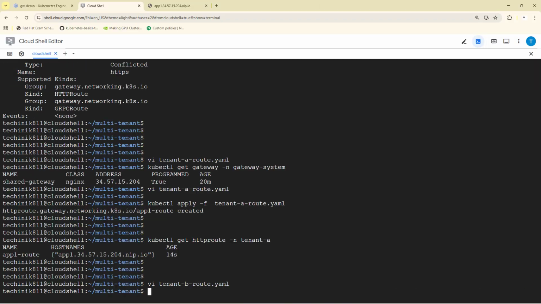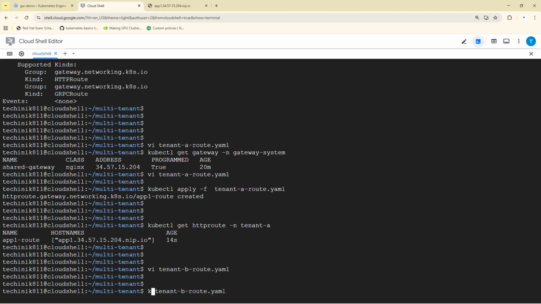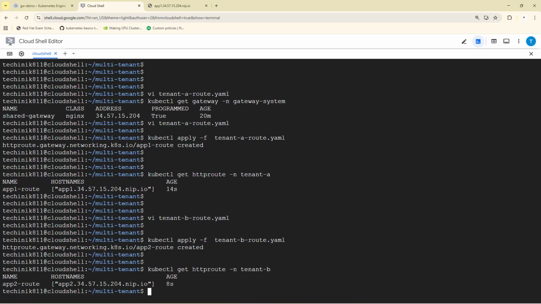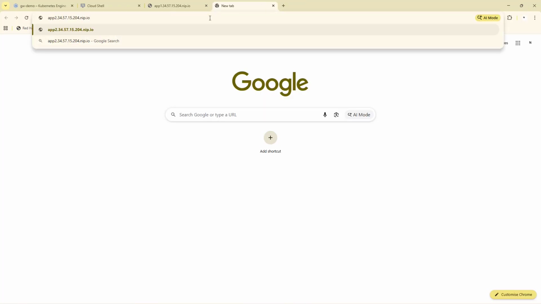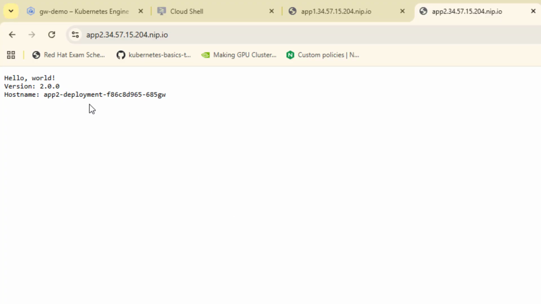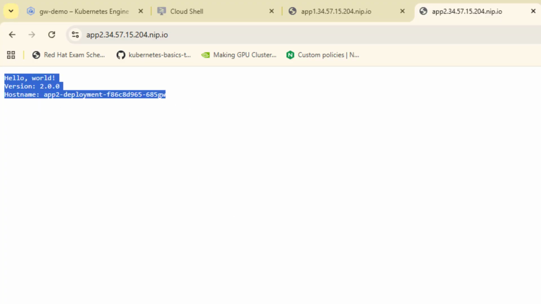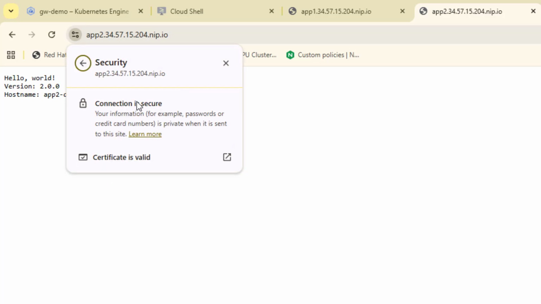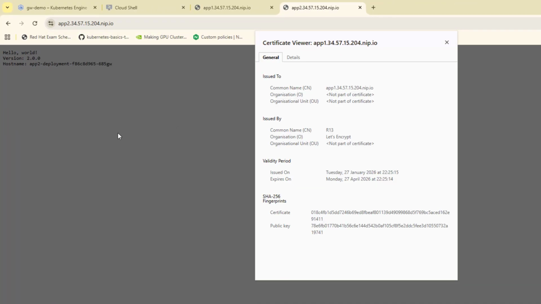So let's apply this as well, kubectl apply -f. The HTTP route got created for tenant B as well. And if I run kubectl get httproute, we can see the HTTP route got created successfully. If I try to access the application for tenant B as well, I'm able to access the application, and we got a response from the app2-deployment pod. If I click for the HTTPS verification, the connection is secured and the certificate is valid. And the certificate is issued by Let's Encrypt only.